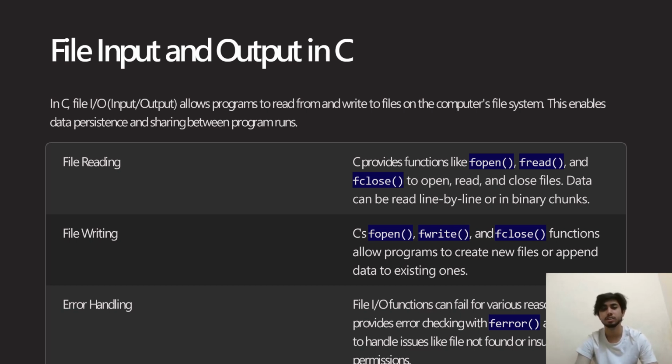File writing. C's fopen, fwrite, and fclose functions allow programs to create new files or append data to existing ones. Error handling. File input output functions can fail for various reasons. C provides error handling with the ferror function to handle issues like file not found or permission issues.